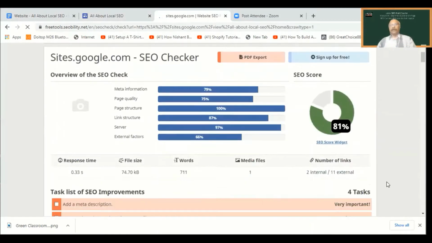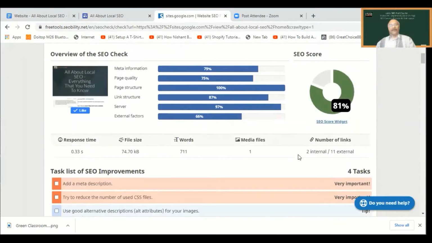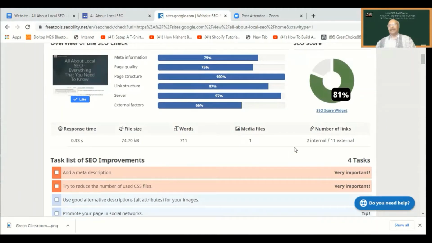If you see here, they've given 81%, which is actually quite good. Although we are now looking only at the contents and keywords, I would like to look at this one. This is the response time or the speed of the page. The speed of the page is very good. It is at 0.33 seconds.